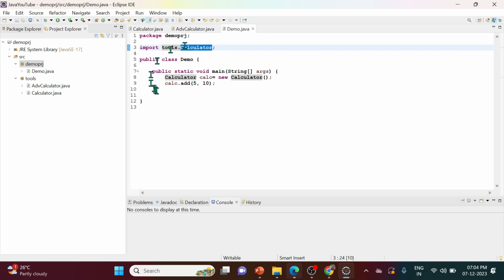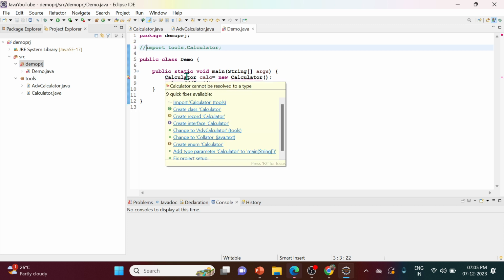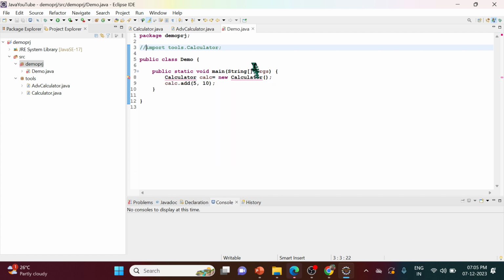This IDE, Eclipse IDE, is importing it. If you are working manually, if you are using some notepad, explicitly you need to add this import line, otherwise it will not work. You will get an error like this: class is not visible. Calculator cannot be resolved to a type, right? So if we call this method, it will work.